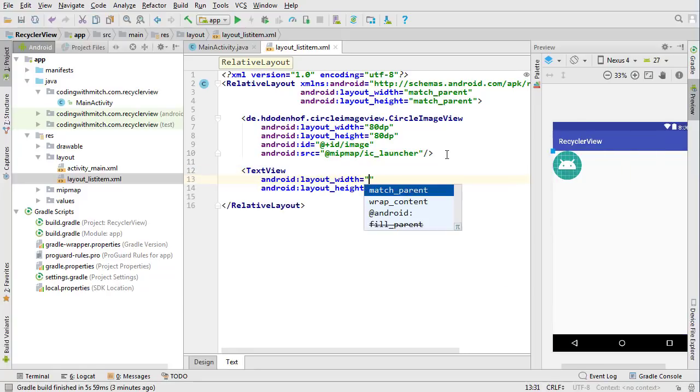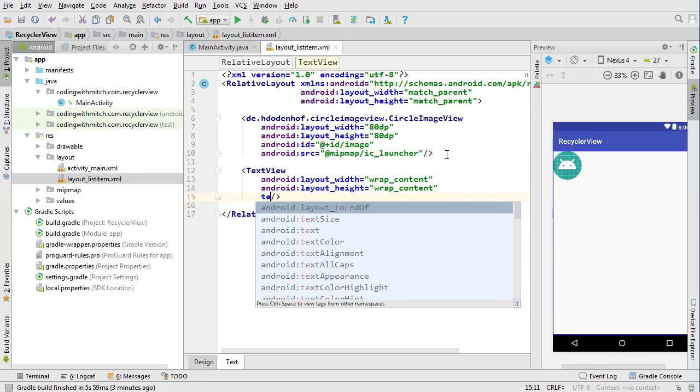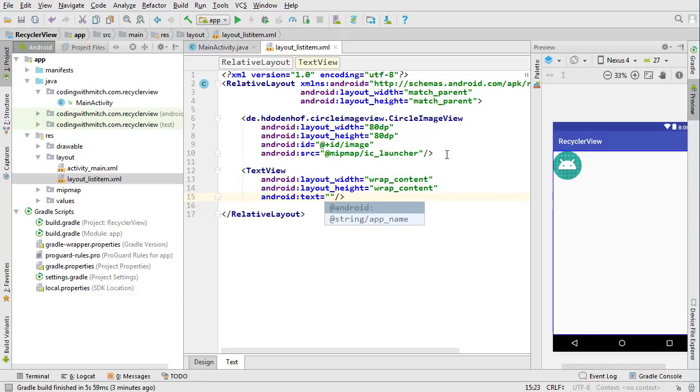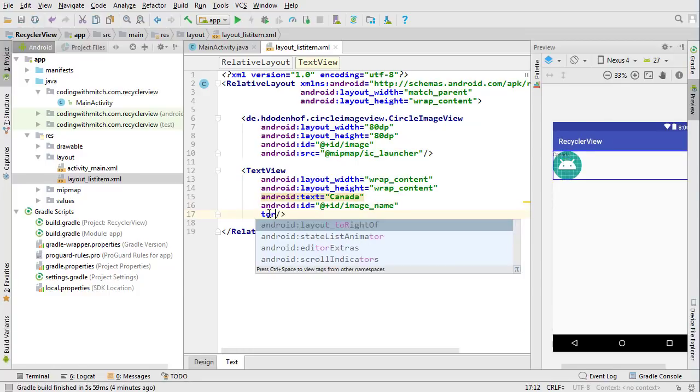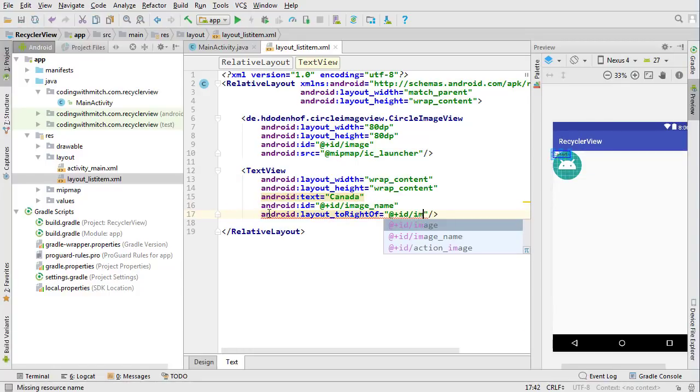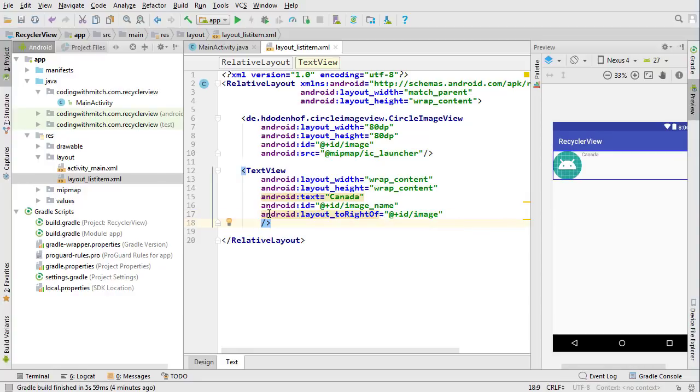And now we need a text view. This is going to be for displaying the name. And you can just use wrap content, and do text. I'm just going to put in some dummy text, so we know kind of what it's going to look like and where it's going to be positioned. And let's change this actually too to wrap content and wrap content. Oh, not, we want actually match parent for the width. There we go. And we're going to give this one an ID of image name, and we want to align it to the right of the image view. So just do image. Now it's to the right of the image. You can see it's kind of slid over now.